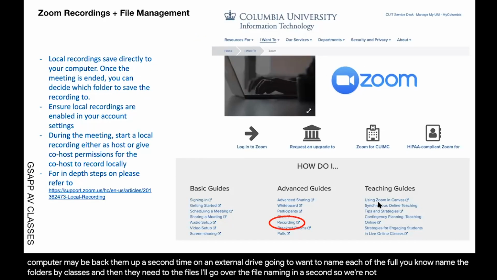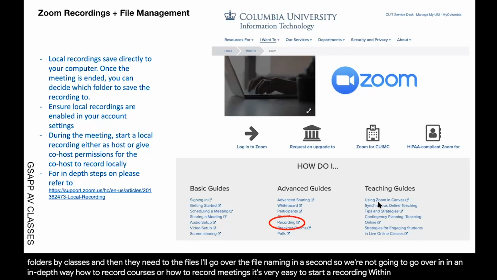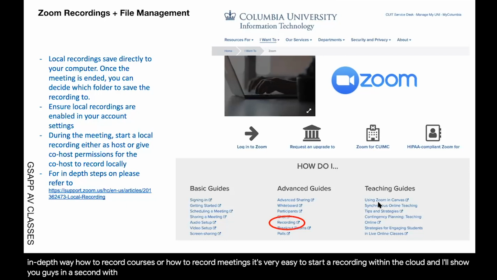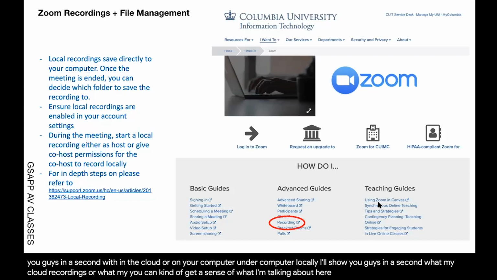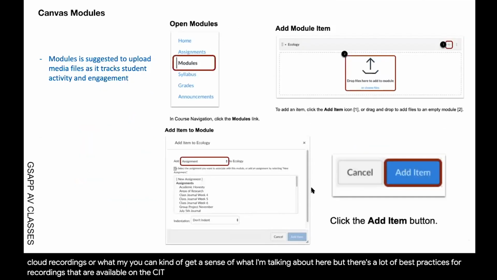We're not going to go over in an in-depth way how to record courses or how to record meetings. It's very easy to start a recording within the cloud or on your computer locally, and I'll show you in a second what my recordings locally on my computer look like, so you can get a sense of what I'm talking about here. There are a lot of best practices for recordings available on the CUIT website.